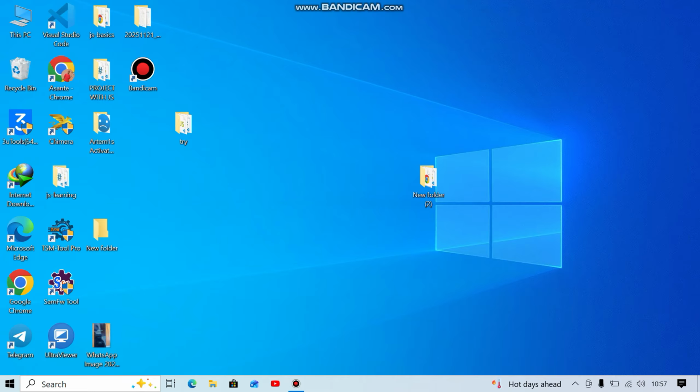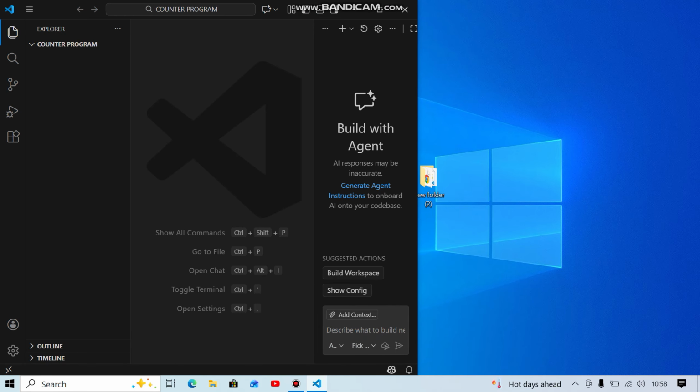So first of all, you have to create a new folder in any place you want. To create a folder, just press and hold Ctrl Shift and N. Name the folder anything you want. For the sake of this video, I will name it counter program and hit enter. After that, drag and drop the folder to VS Code or any code editor you want.